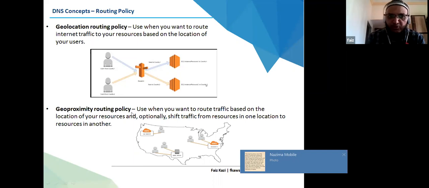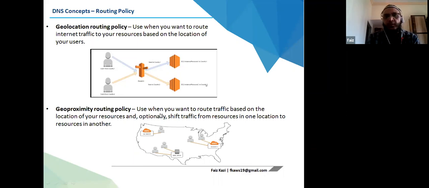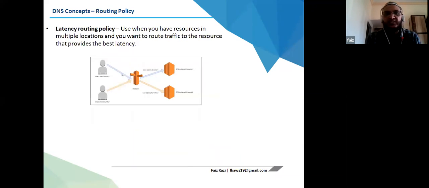Then we have geoproximity routing policy. Use it when you want to route traffic based on the location of your resources and optionally shift traffic from resources in one location to resources in another location. Then we have latency based policy, similar to your geolocation policy, right? You can use this when you have resources in multiple locations and you want to route traffic to the resource that provides the best latency.